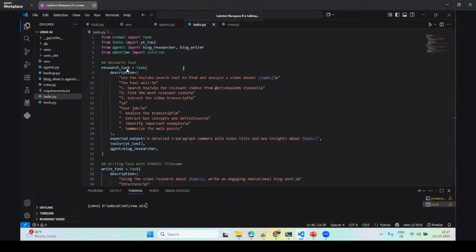And then we have to define the tasks. What are the tasks that we need, how the task should be designed, and how the output that I'm expecting it to be. So here also I have imported some libraries that I want. And then the first task is the research task. So for the researcher agent, I'm going to define the research task.